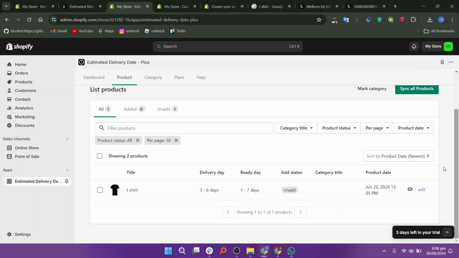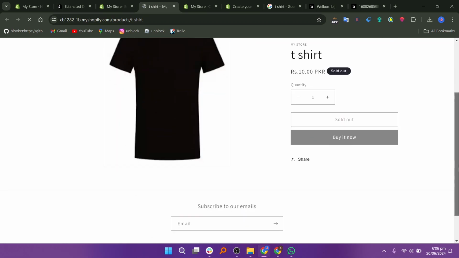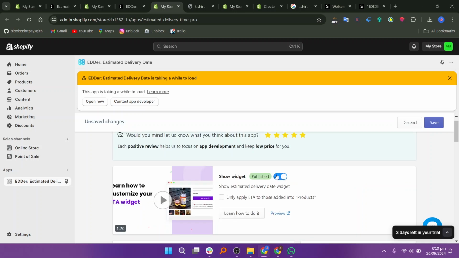Click on the eye icon next to a product to preview it. This icon allows you to see how the product page looks to your customers. Ensure that the estimated delivery date is displayed correctly. If the widget is set to unpublished, enable it by clicking the appropriate option in the app settings. This step makes the widget visible on your product pages.